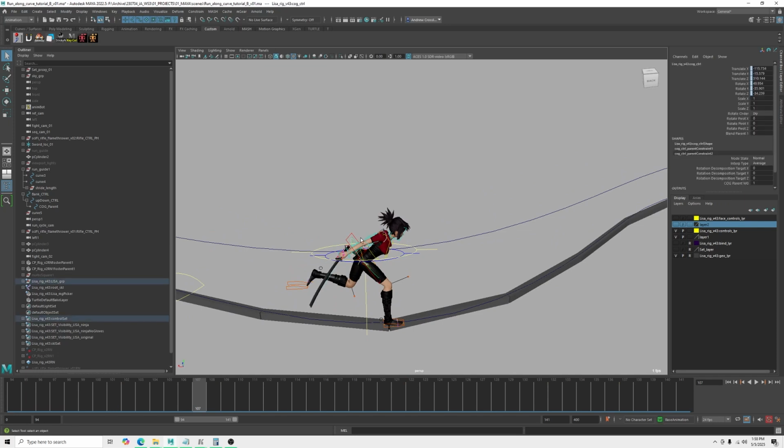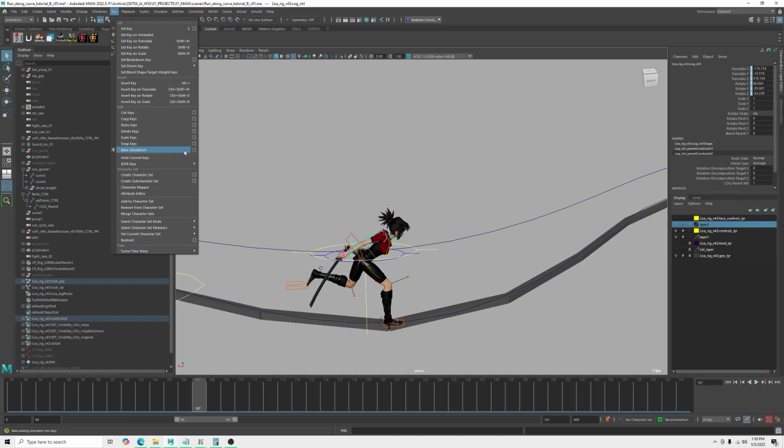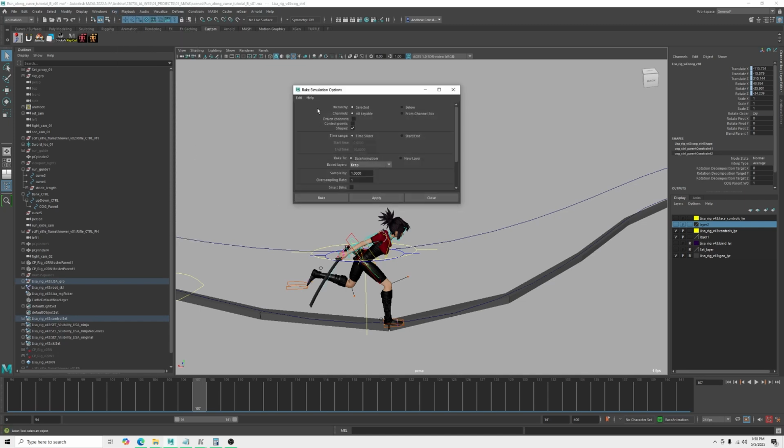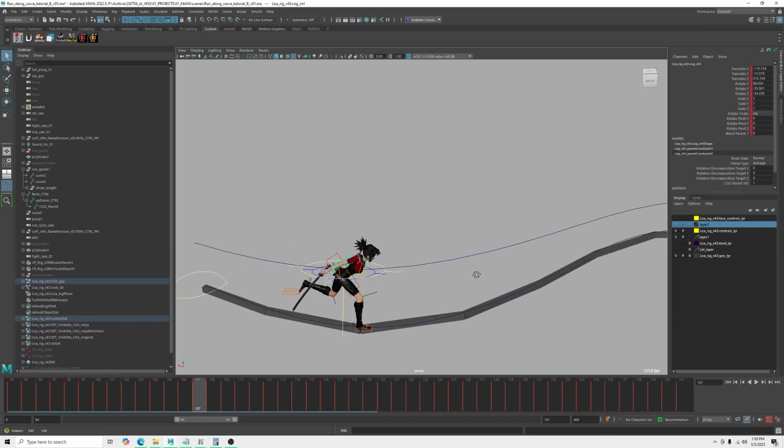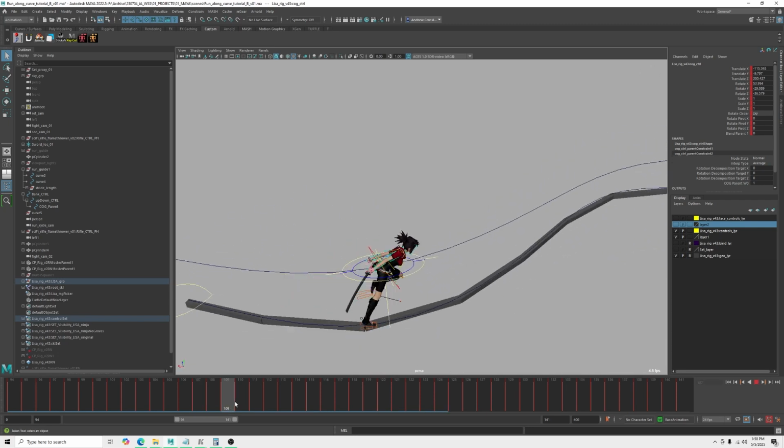So to do that, we just select our cog and go Key, Bake Simulation. Let's open the dialog box. Reset these settings. As we've discussed, my run cycle, each stride is 5 frames long, so that leaves me with an odd number. So unfortunately I need to sample by 2, but if you're animating on 2s or blocking on 2s, then most likely you'll set this to 2. But let's set this to 1 and bake. And now we are no longer constrained to the curve, so we can move into the spline process.